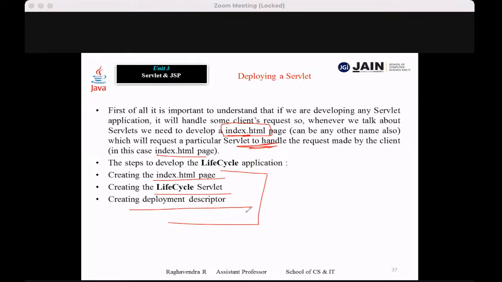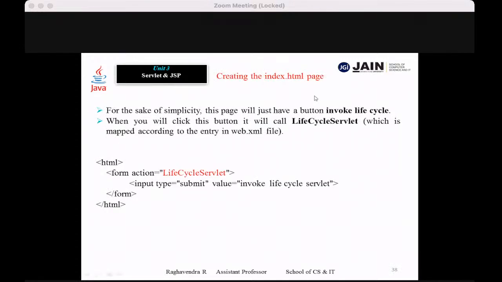So like this, that is the first step. These are the three stages which we have: index.html, lifecycle servlet, and deployment descriptor. Here I'm taking the word lifecycle, which is optional. You can give whatever naming you want. Why am I giving it here? Because in the next slide example, I'm taking this as one of my class names. So now, I'm creating the index.html page initially.